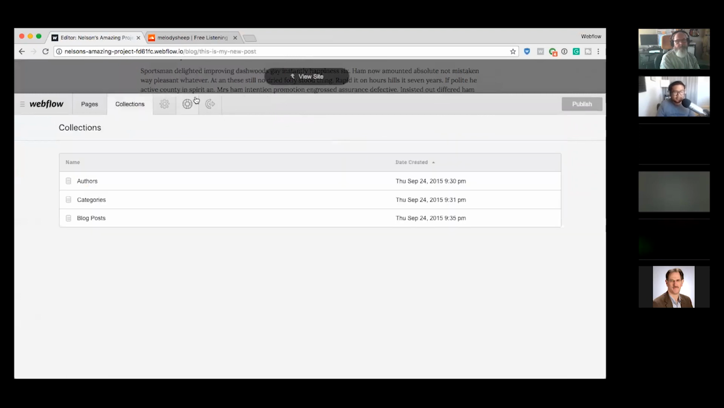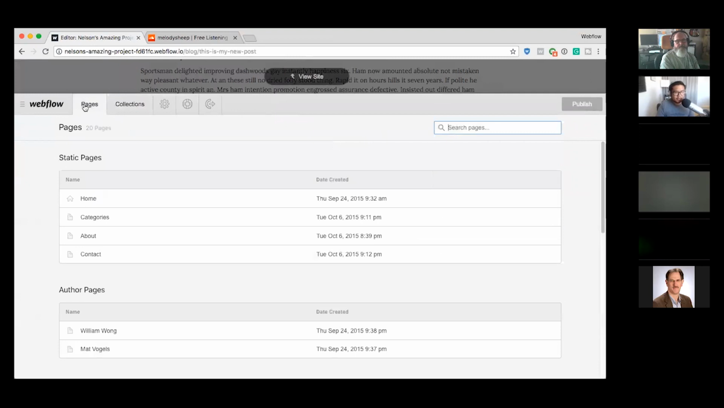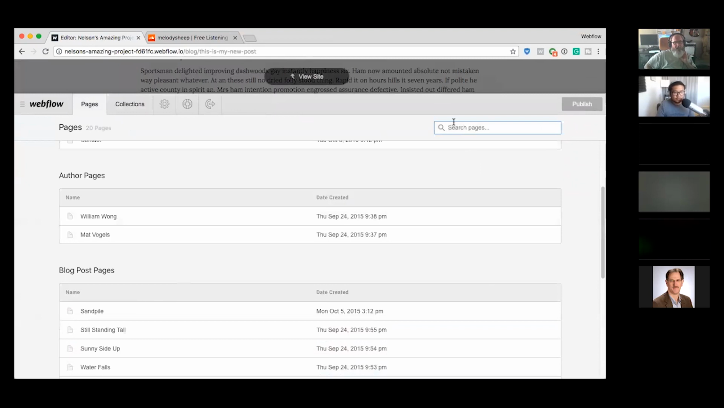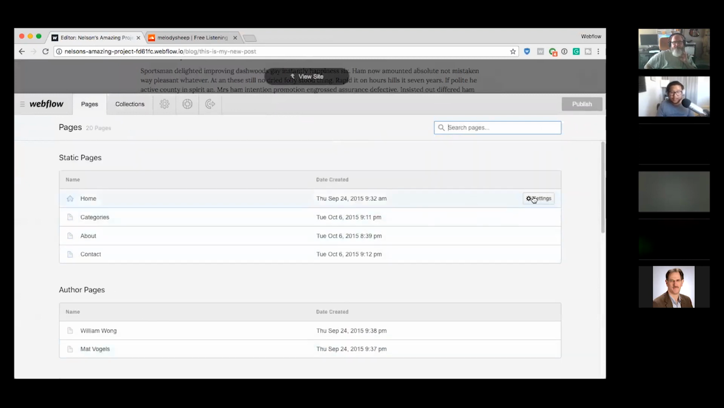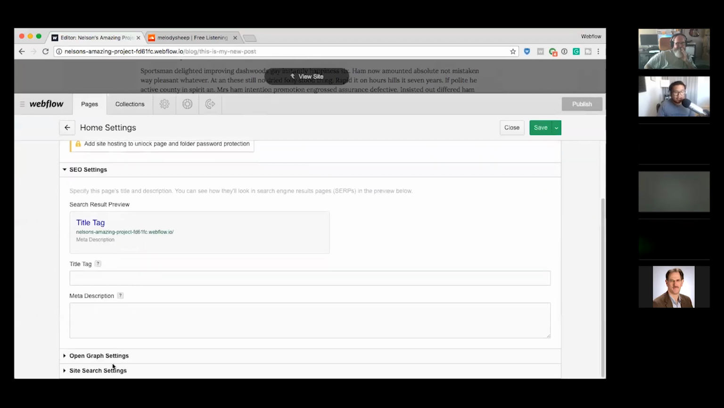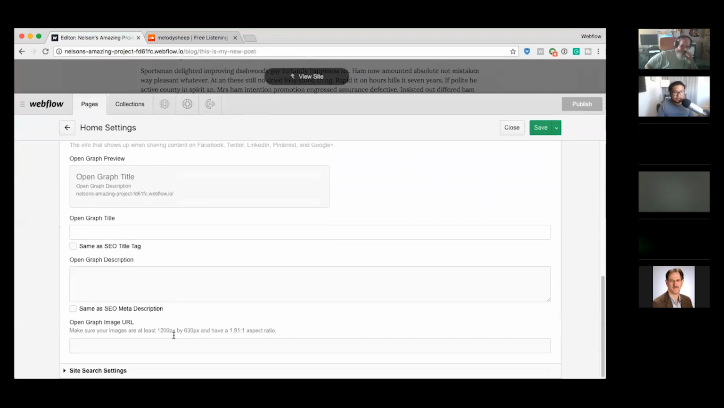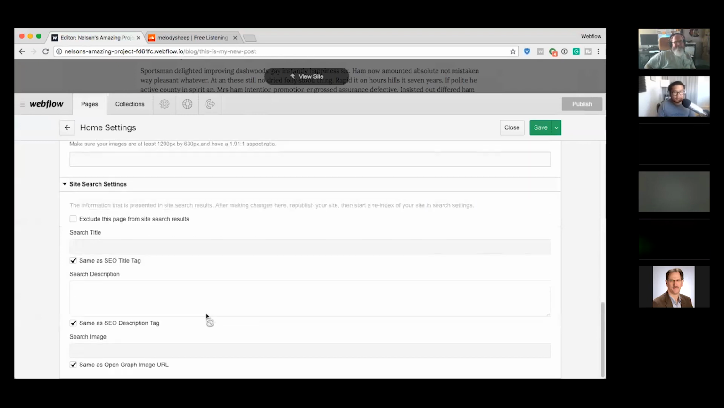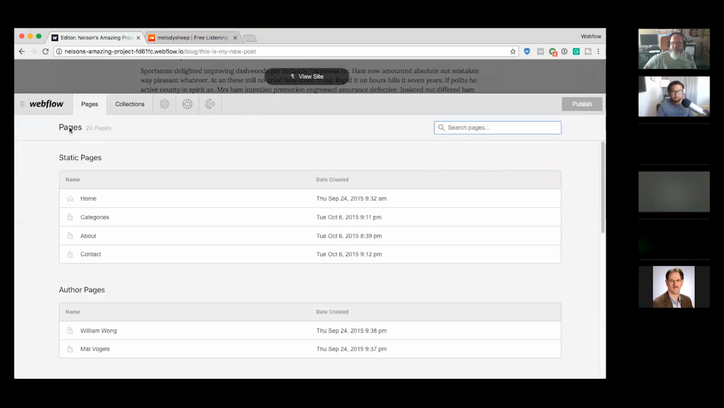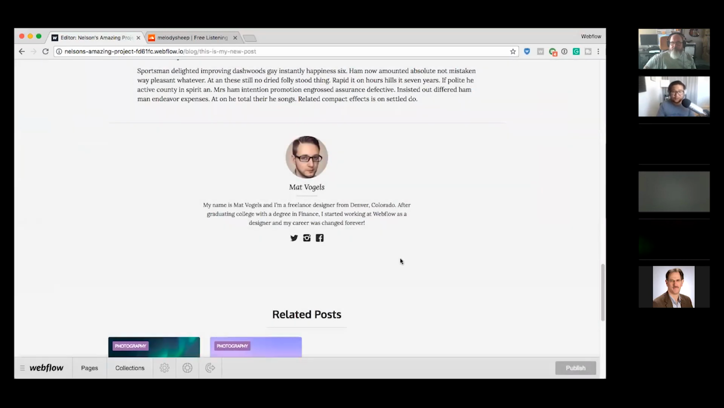And the last thing I want to show you is this right here: all your pages. You can search through your pages, but most importantly, which a lot of clients ask for, is how do I control my SEO? Click the settings. And you can turn password protection on and off, SEO right here, Open Graph right here, and site search settings. And there we go. And that's it for the demo. And again, I'm happy to take any questions you may have about it.